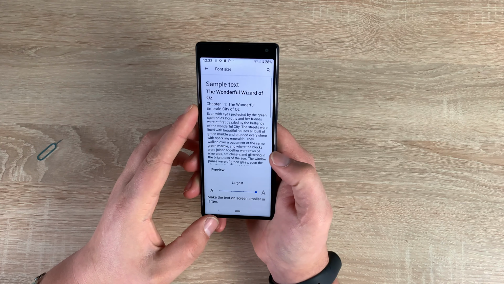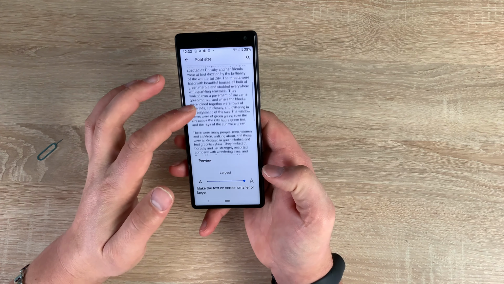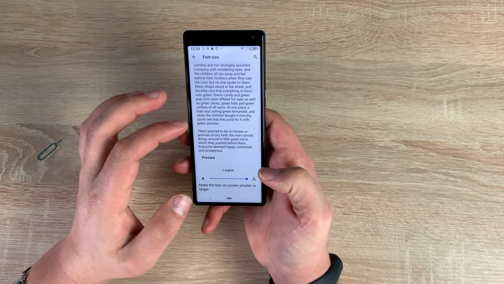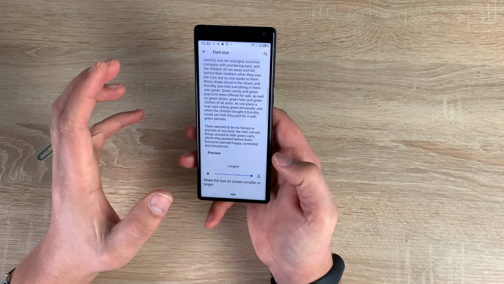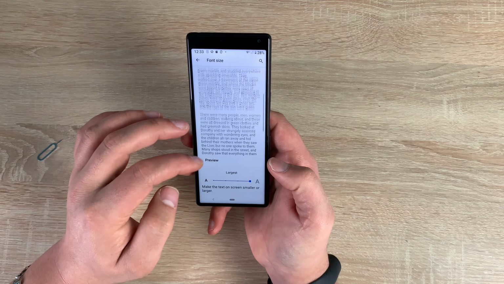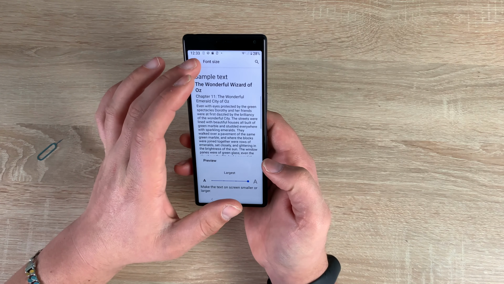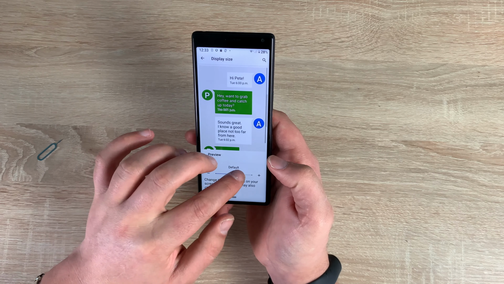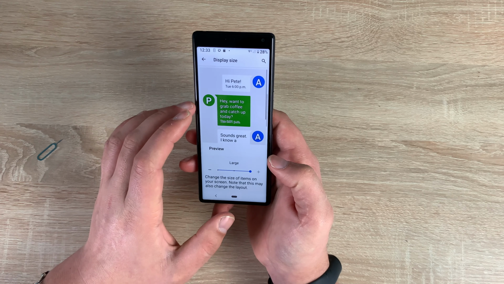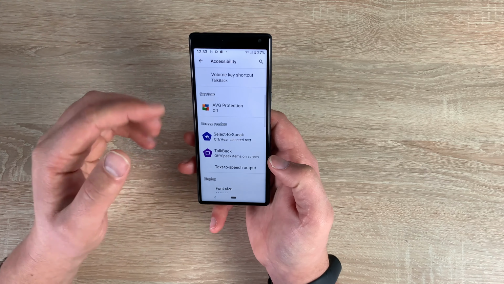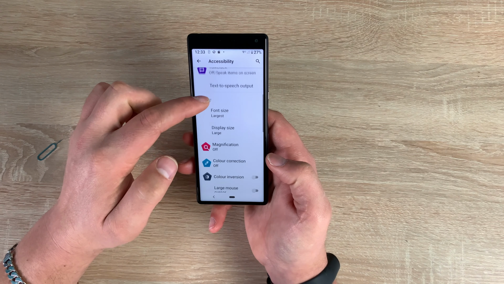So we've got font size here. So it's nice to see this inside here and instead of in display. So font size is set to the largest, which is not overly large. Yeah, I think it could be a little bit better. It could go a little bit bigger. Then you have display size, which is going to make it a little bit bigger as well. So you can have it large here and we can go back. It's going to be easier for me to then read through the menus.